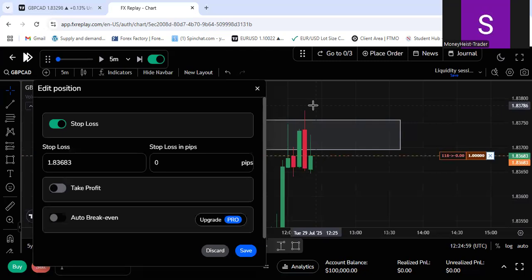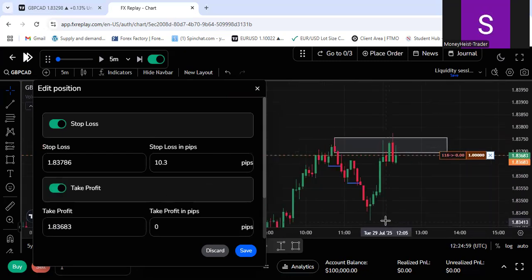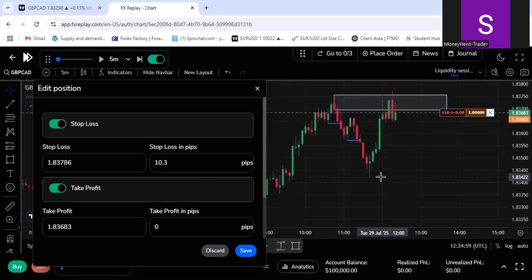Stop loss, let me put it at 1.83786. I'm not good with numbers, so pardon me. Take profits. Let's see, I'll put it somewhere here, which is 1.83422, for 26 pips. Yeah, that's okay. Save.